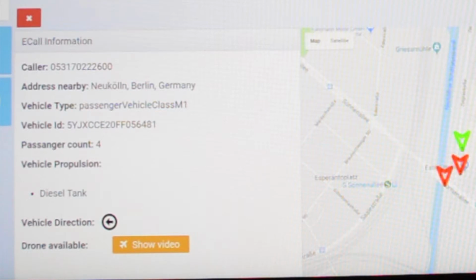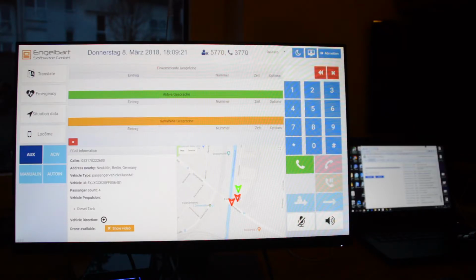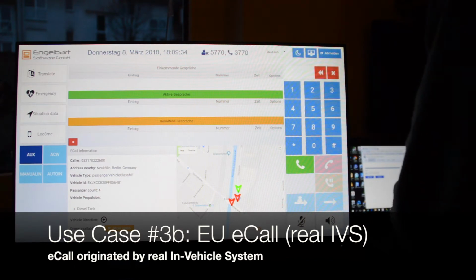Now you also see that this is a diesel car, and you see the direction of the car, and you could also add another time the CCTV camera that might be very close to where the car currently is and show that video in here. Now this was an eCall from a simulation environment. The next demo is going to be the real thing.